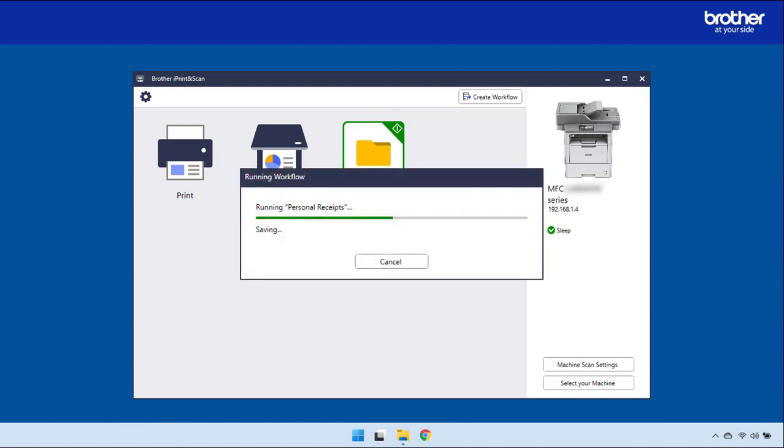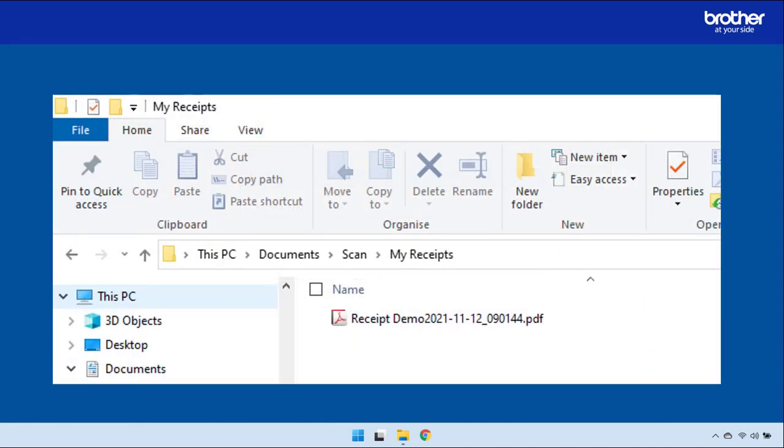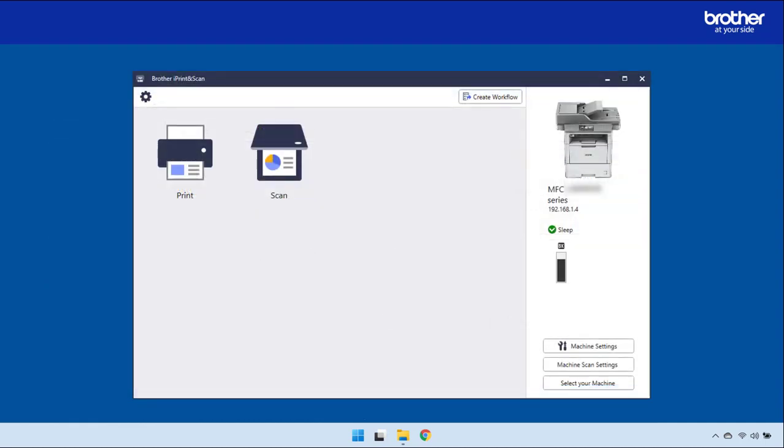The machine scans the receipt and stores the scanned receipt in the correct location on the PC. I'm now going to show you how to set up this workflow.